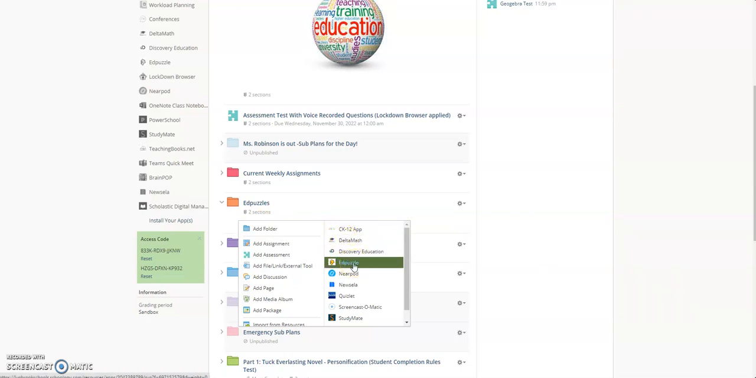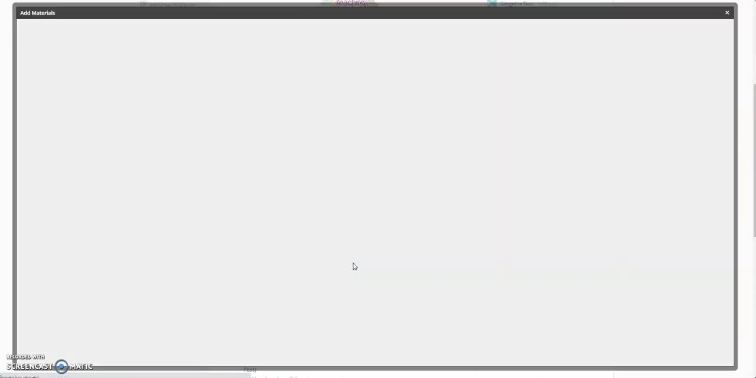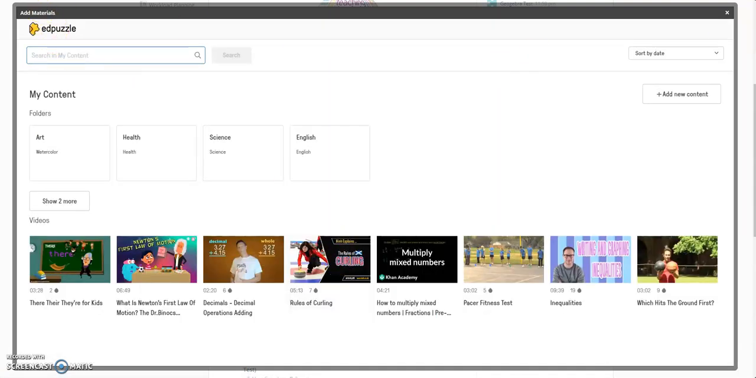We have already installed this throughout the district, so it's available to all of your courses, and you're going to click on Edpuzzle. So you can see here the new window that pops up. It only shows the folder for Edpuzzle for your My Content. So you can't search through the database. You have to have the one that you're going to assign in your own folder.